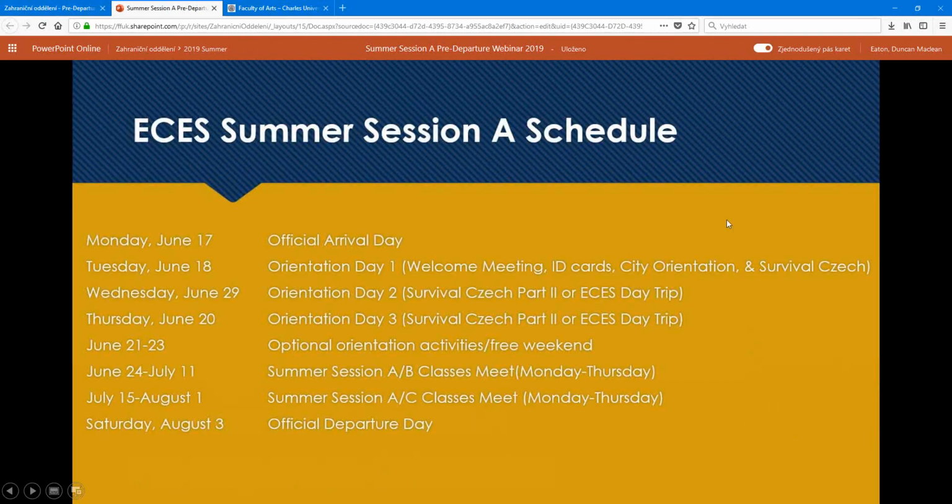So let's get started. First, I just want to go over a few of the semester dates. Summer Session A is going to start officially on June 17th. This is the official arrival date. I'll go over a little more information about how you can get to the dorm on this date. This is the official program start, and you should be checked in at the dorm on this date. And you'll be leaving the program on August 3rd.